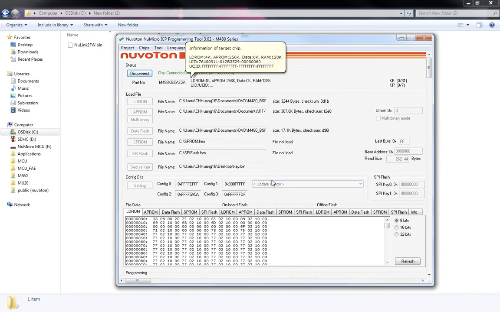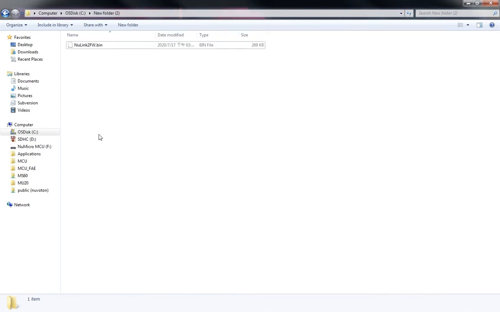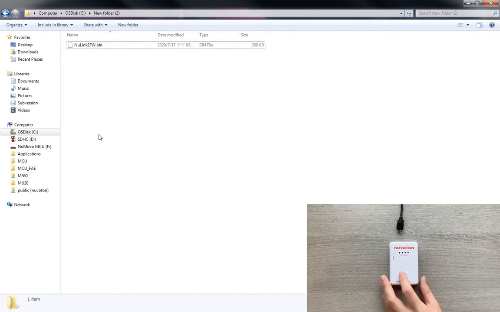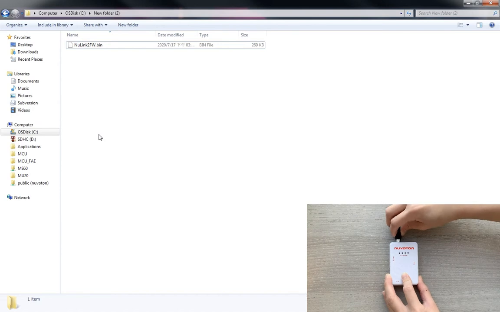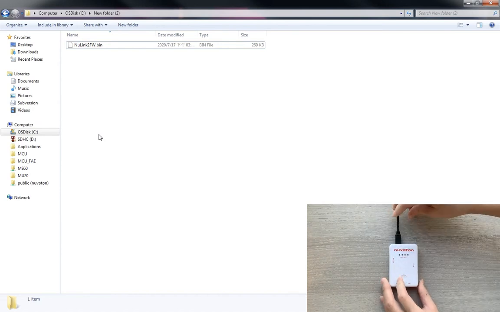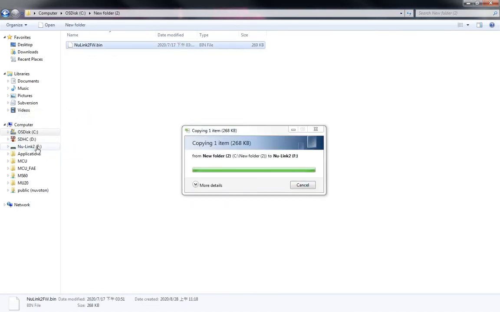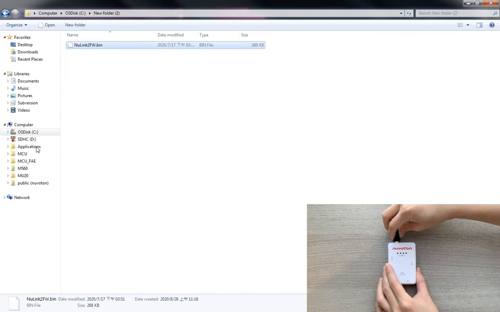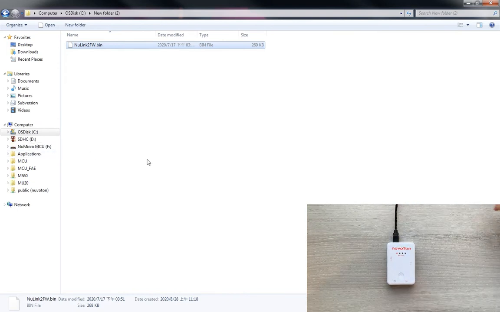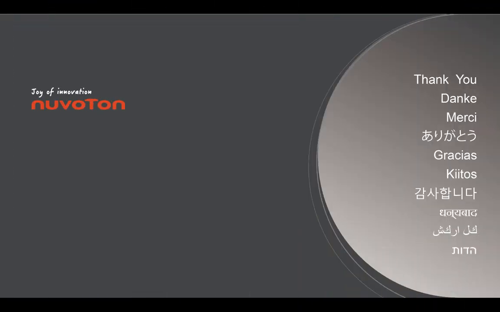The other way to update firmware is by USB mass storage with the drag and drop operation. Please follow the steps below. First, hold the start button of the Nu-Link, then plug in the USB cable and release the button. Following that, a Nu-Link2 disk will show up on your PC. Then drag and drop the Nu-Link2 image bin file into the disk. At last, replug the USB cable to complete the firmware update. That's all for the firmware update tutorial.